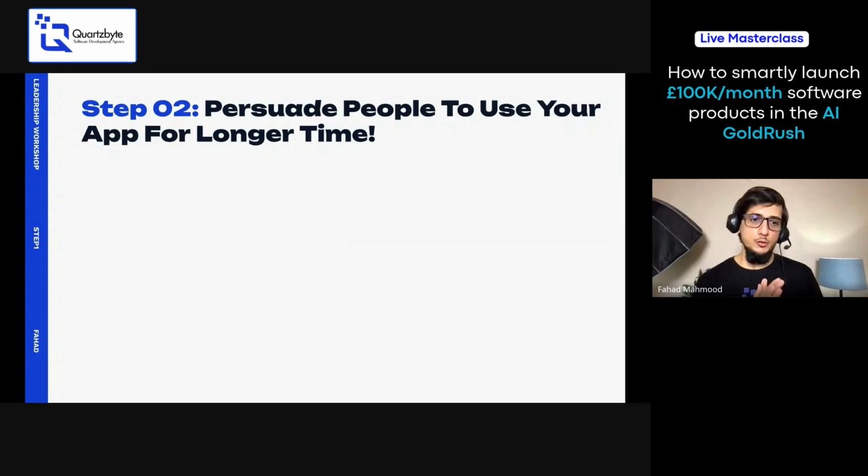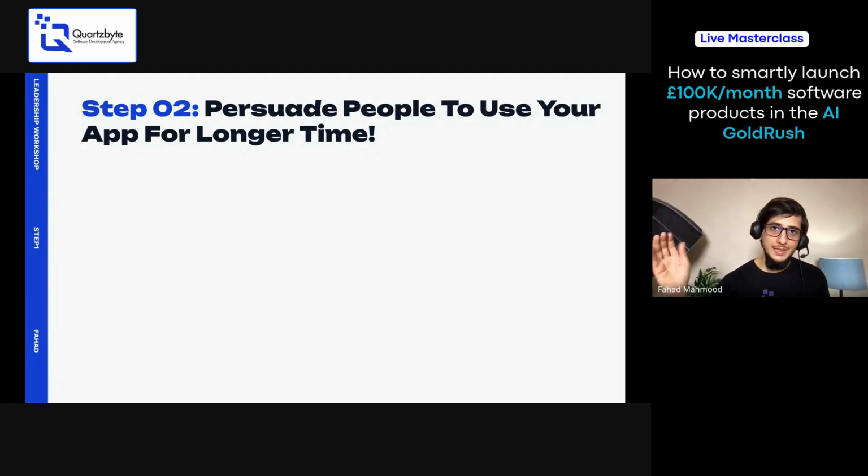So step 2 here is to persuade people to use your app for a longer time. Okay, so you're getting all this traffic now, right? They are registering. They're also getting a free trial. Now you want to make sure they use your app for at least 30 to 40 hours, maybe in a month, right? If you can do that in some way, that means they have a very good understanding of your app, all the features. They are very comfortable in using your app.